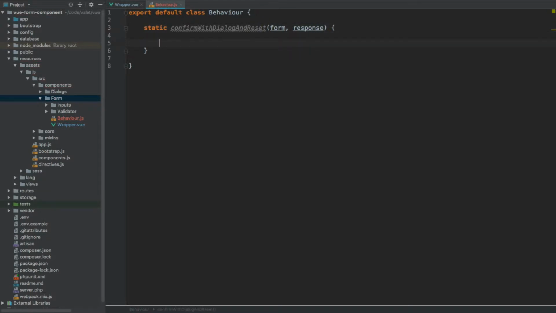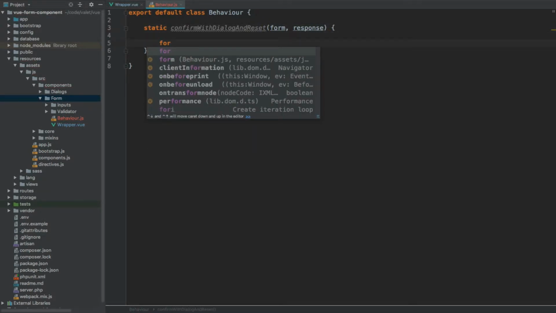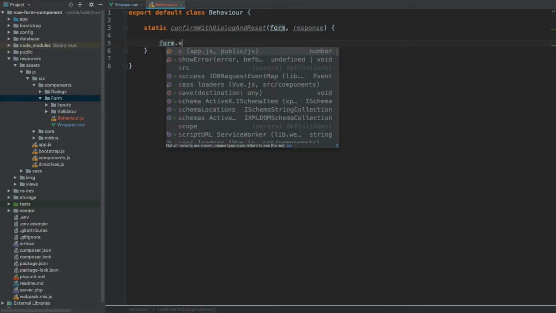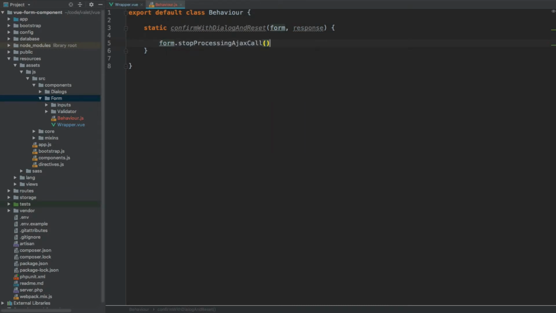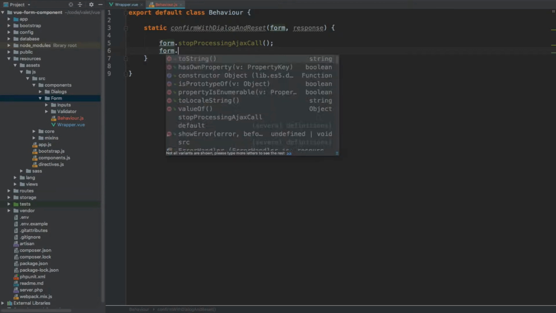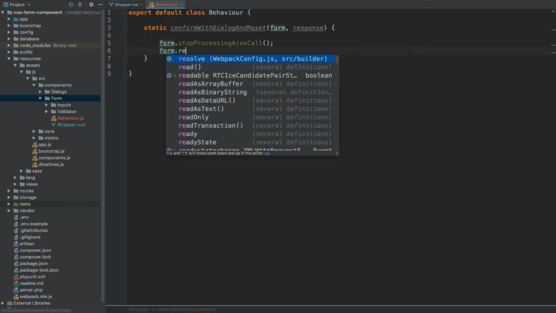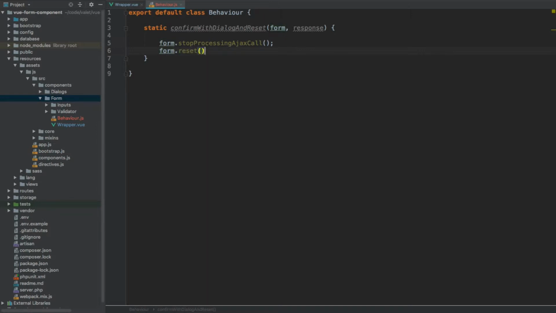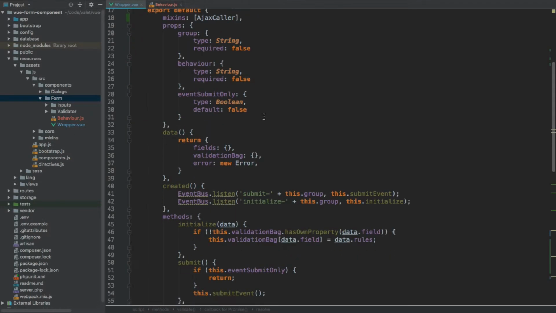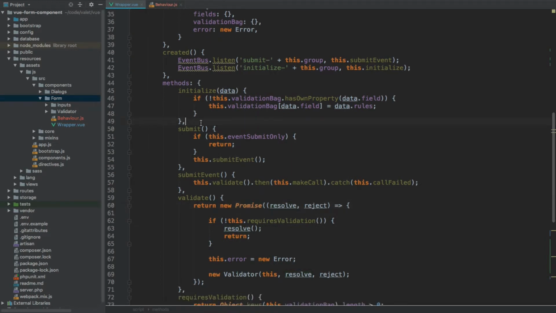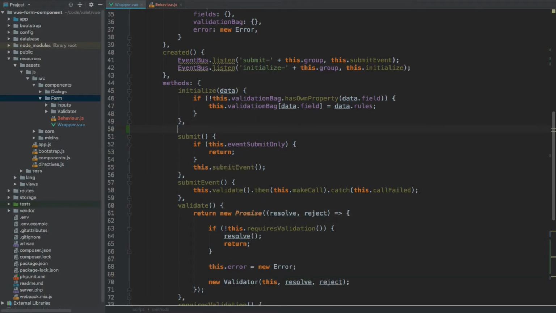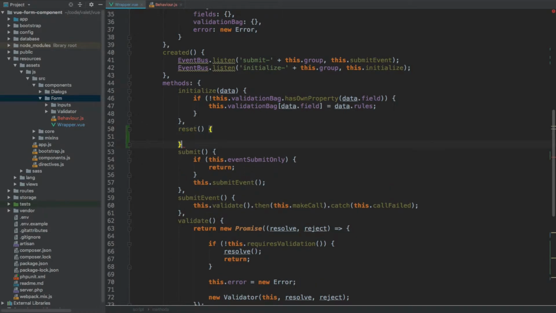And here what I'm going to start with is use form and call stopProcessingAjaxCall. Then I want to reset the form, so form reset method, which we don't have yet. So let's quickly open our wrapper, and after our initialize, let's just quickly add the method reset, and that's going to be it for now. We will work on the implementation a little bit later on.